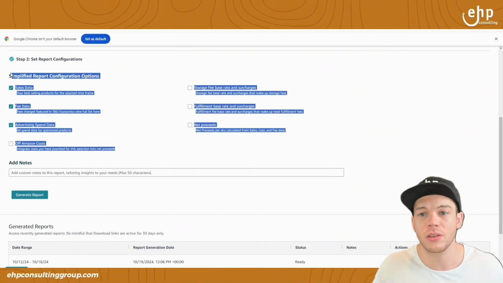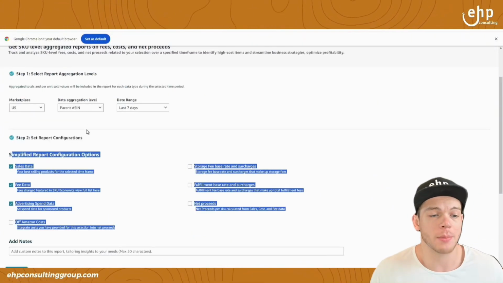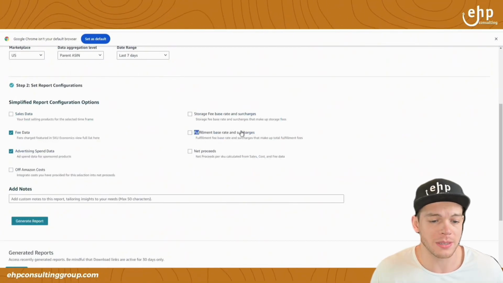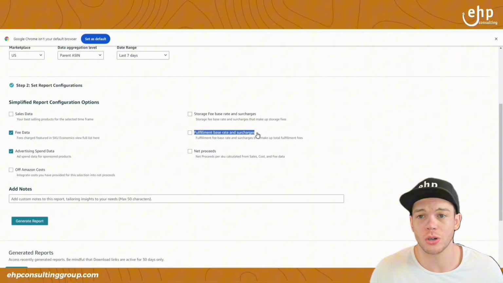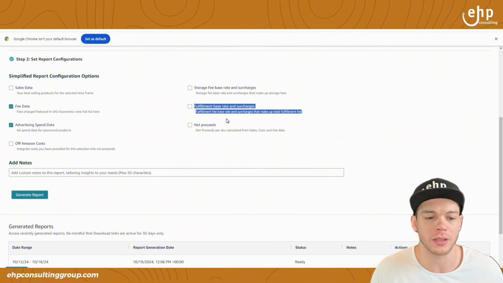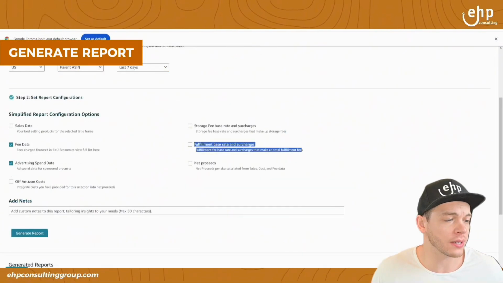So it looks like it's giving you some extra data that a lot of other reports don't have on Amazon. And Amazon should have had these reports for a long time. Like, for example, sometimes the fulfillment base rate and surcharges, there's not a lot of reports that have that data. You really have to go digging. So then you generate the report after this and you pull it up.